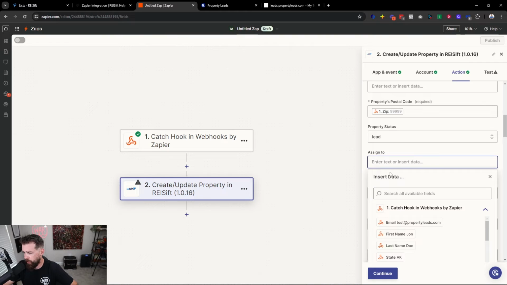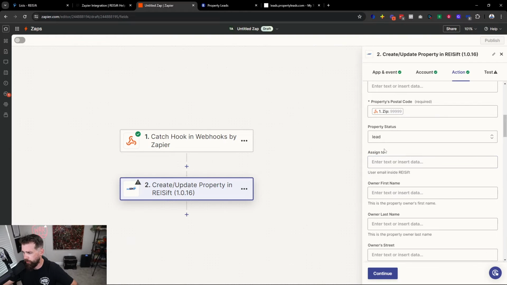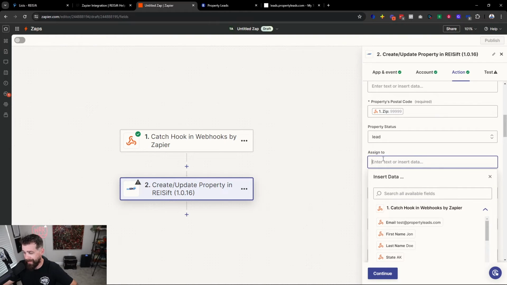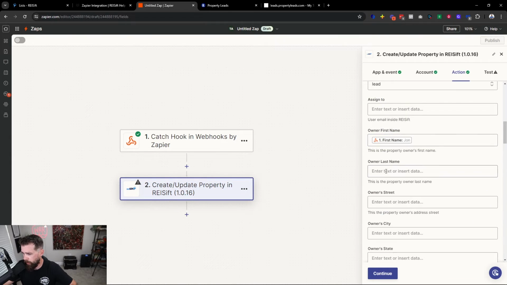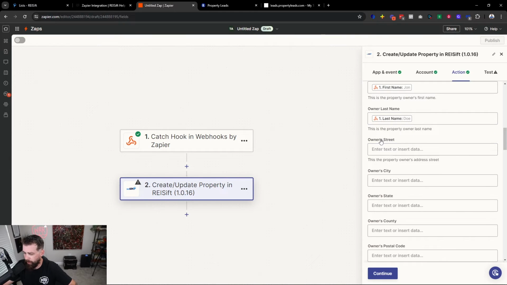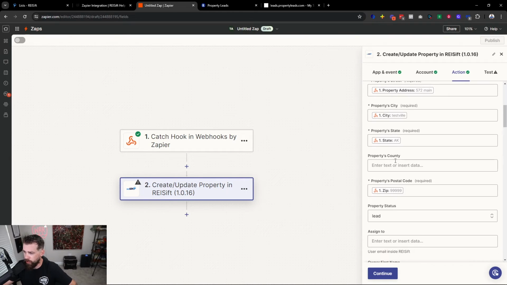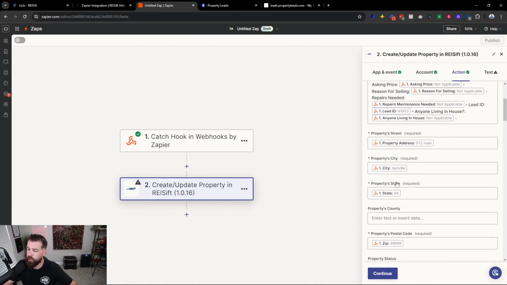Assign to, we can put an email if we wanted to, a user in Sift to assign this record to. Owner first name, we're going to do the first name. Owner last name, we're going to do the last name. Again, we're not going to add owner's details here, but we could use the same address as the owner, and we could assume that it's owner occupied. But this address may already be inside of REI Sift as part of your outbound marketing strategy or whatever else.